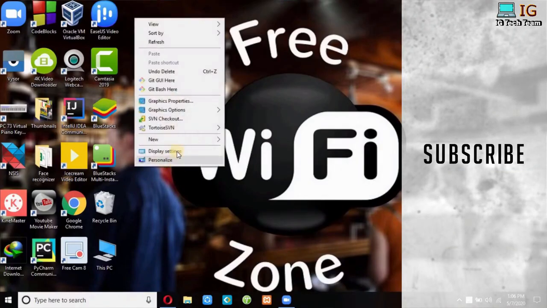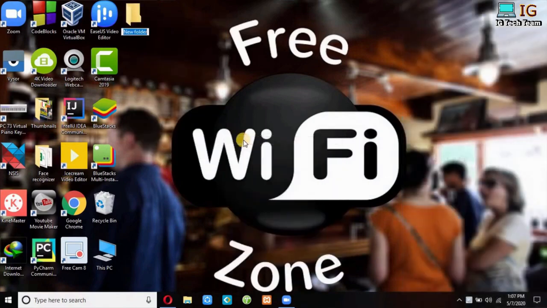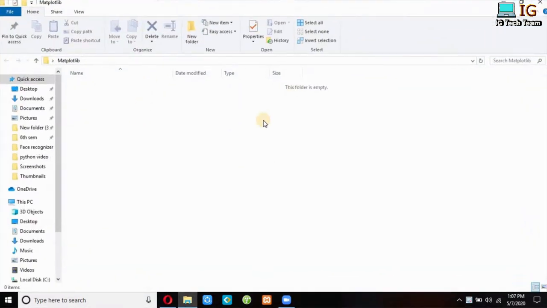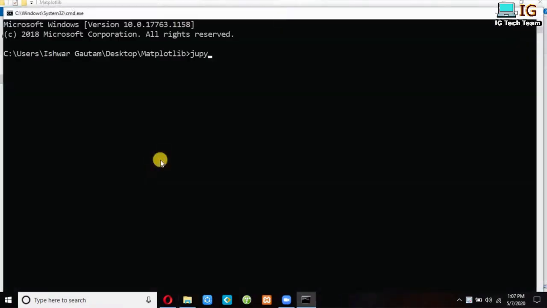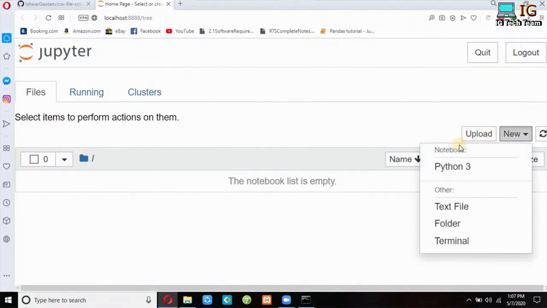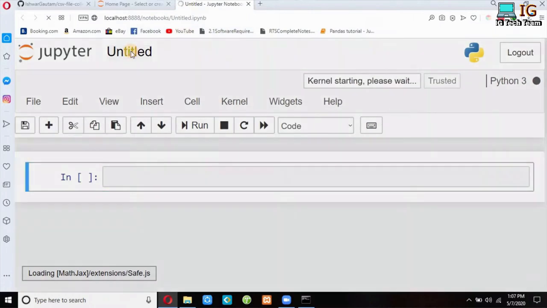First of all, I would like to create one folder here and rename this as Matplotlib. And I will be using Jupyter notebook to write Python code. Let me open this. And I would like to create one Python file and rename this also as Matplotlib.